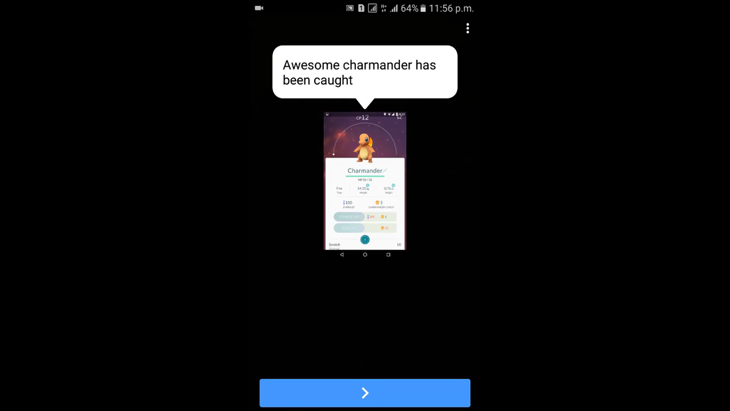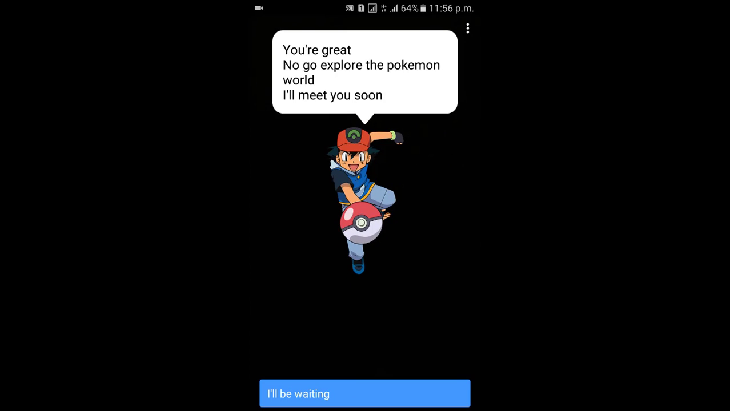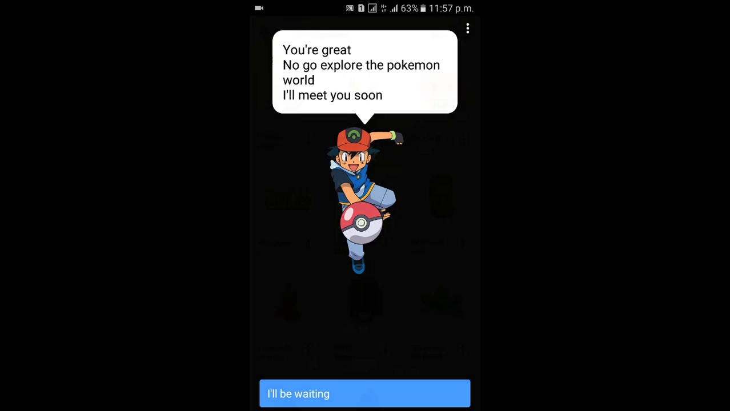So I've thrown a Pokeball. Let's see if this works. So I've caught a Charmander on the first try too. Okay, so now this is for today, and Ash Ketchum will meet me soon now. I'll be waiting. So this experience is working.